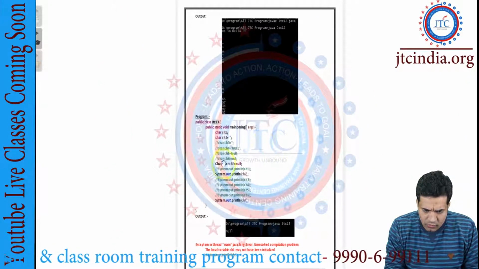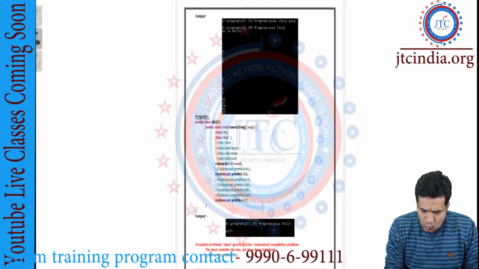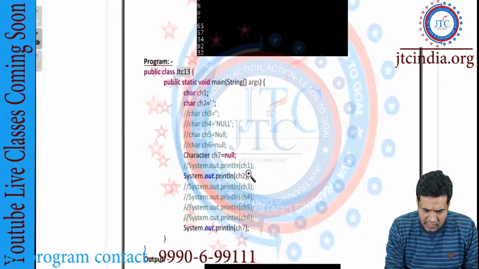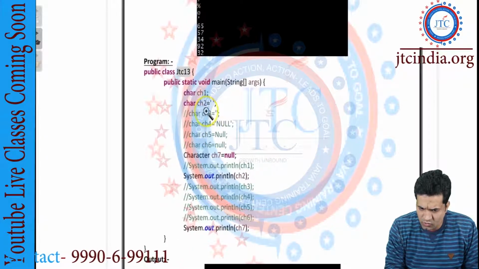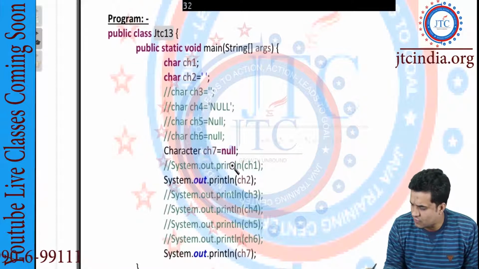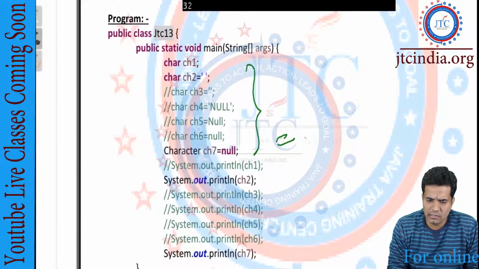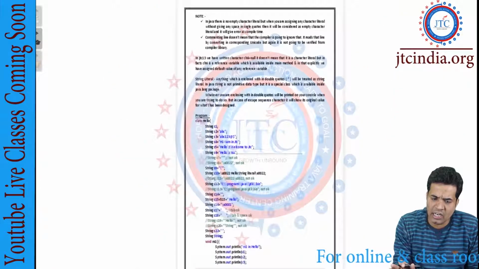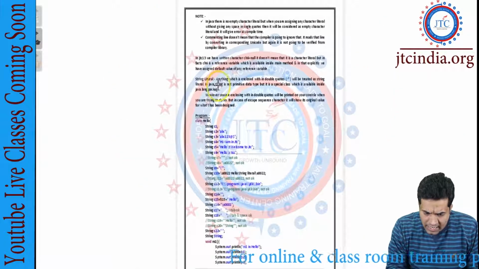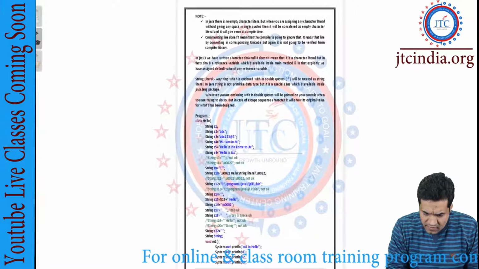Next, coming to a null literal. Here I have explained about something called the null literal also. This is the best example which you can see for the null literal. I have explained about this null literal also. So I am just showing you whatever I have covered in the class till now, what all things I have explained.